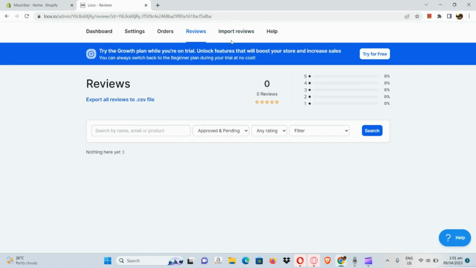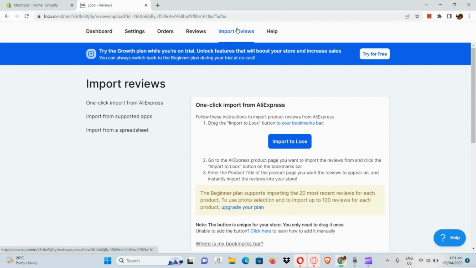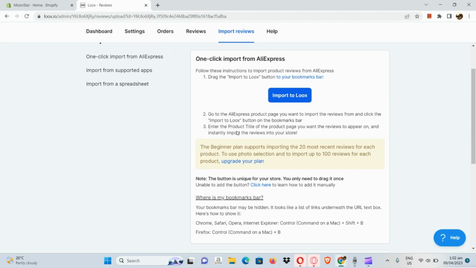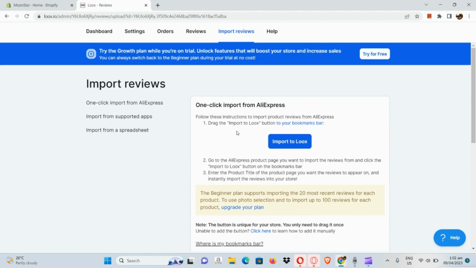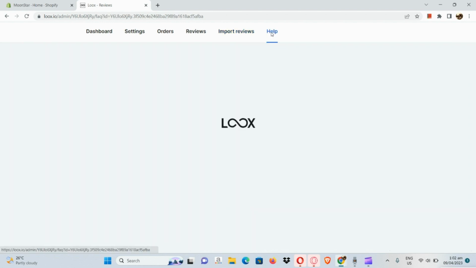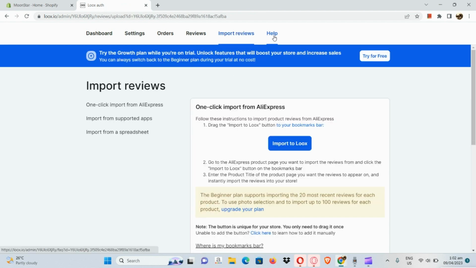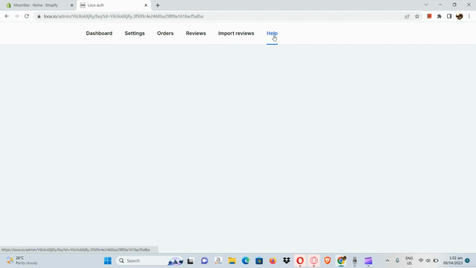But if you do have a CSV file, you can export all your reviews in there. Now, another way of importing reviews is here. One-click import from AliExpress, import from supported apps, and import from a spreadsheet. So you just need to follow all these instructions that are provided by Loox. And lastly, we have our help section right here. In the help section, this is where you can look for support or ask questions. There are articles that Loox will provide to you when you have any questions about a specific thing or when you're having trouble navigating around Loox.